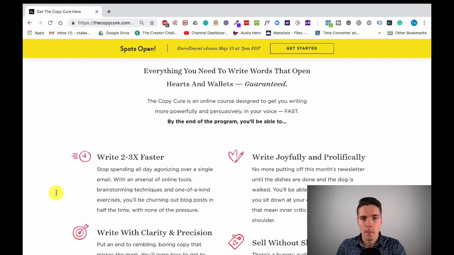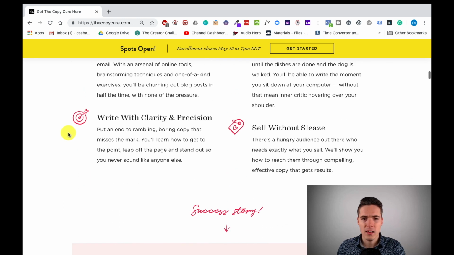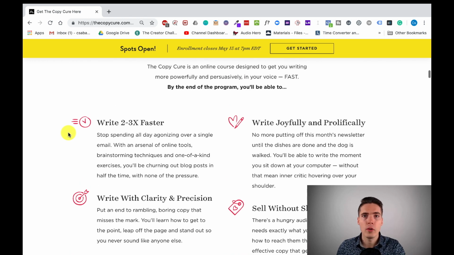So check this out. By the end of this program, you'll be able to, and these are all benefits that people want, Marie's audience wants: write 2-3 times faster, write joyfully and prolifically, write with clarity and precision, sell without sleaze. These are all things that are on the minds of her target audience, and she gives it to them. She teases that if they take the solution, then they'll be able to have that ideal situation, their desired future state, and they'll have all these benefits.